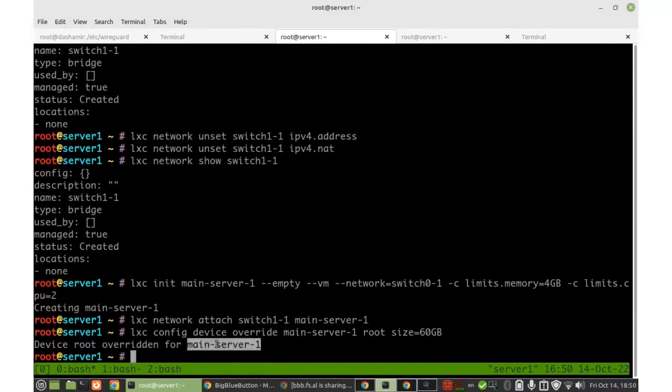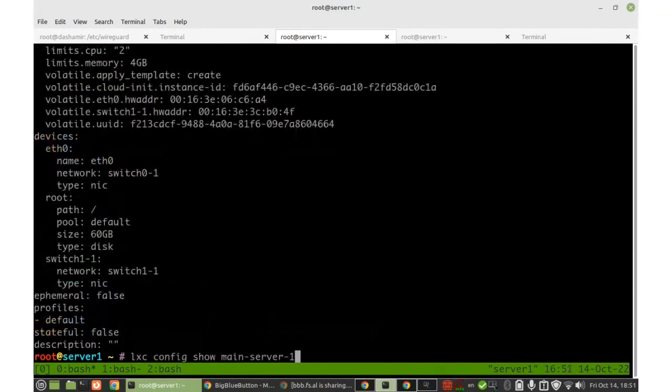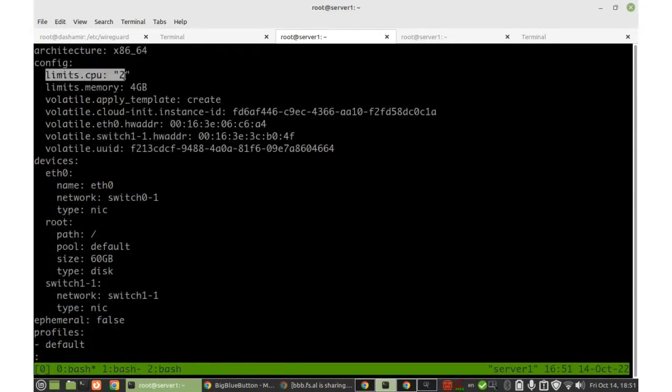Now we can see the configuration of this virtual machine with the command LXC config. These are the limits that we set with the configuration. This is the MAC address of interface Ethernet 0, and this is the MAC address of the other network interface, which is called like this. And in the section devices, we see that it has a default network interface, which is connected to this network with this name. And it also has a 60 gigabyte hard disk. It is connected as well to the network switch 1-1, which is the internal network.